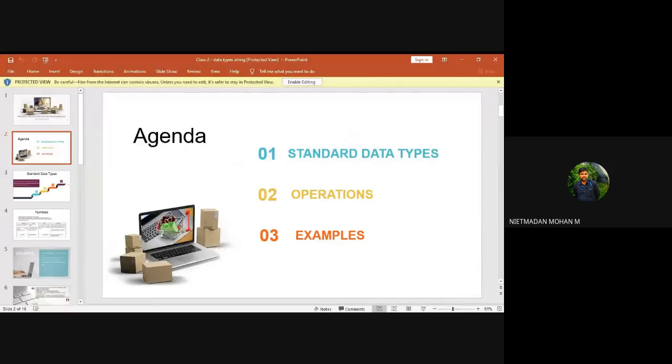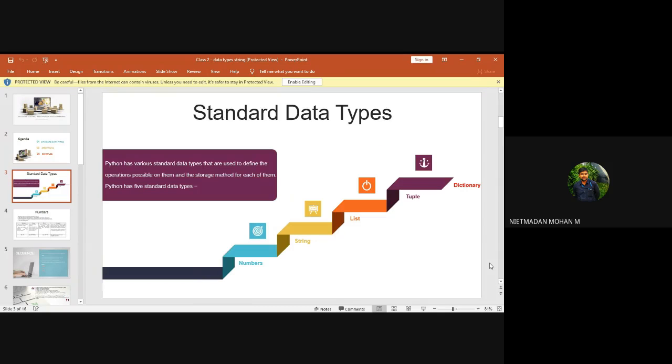So these are the things we are going to discuss today: the standard data types of Python, the operations on the data types, and some examples to be executed. First, these are the standard data types of Python. The first one is number, then string, list, tuple, and dictionary. So these are the five standard data types of Python.